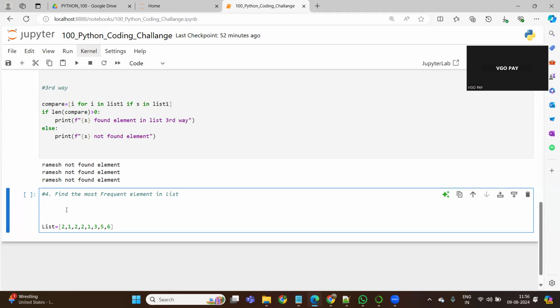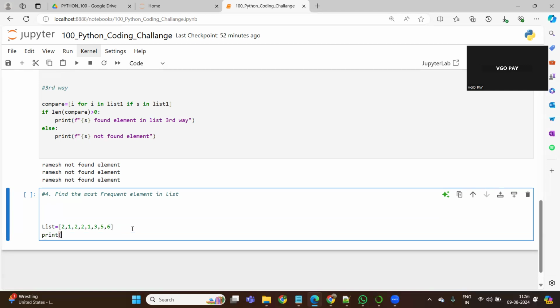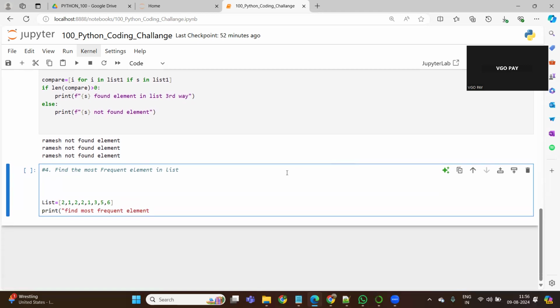So this is the list. So in this, I want to find the frequent element, right? Let me declare a function. That function we want to call this one. Okay. So print find most frequent element, most freq. This is the one. List. If you want to avoid confusion, we can declare like list one only, list two or something. Any name you can give. List one you can pass.